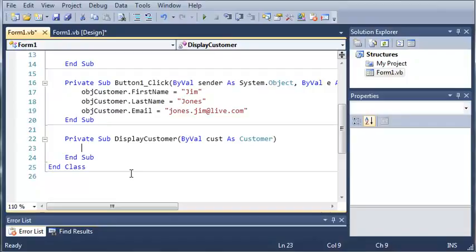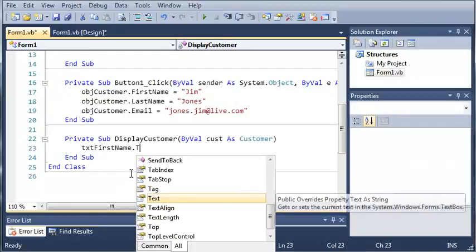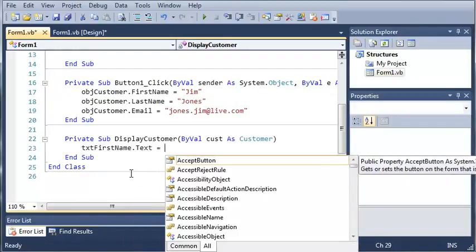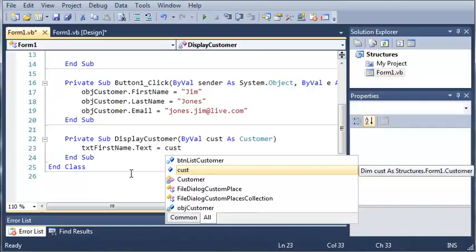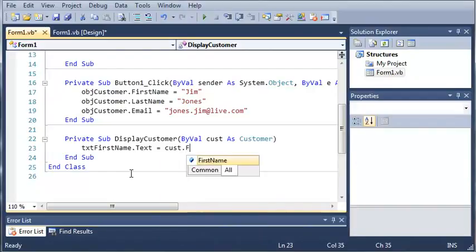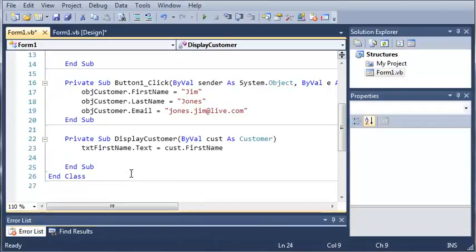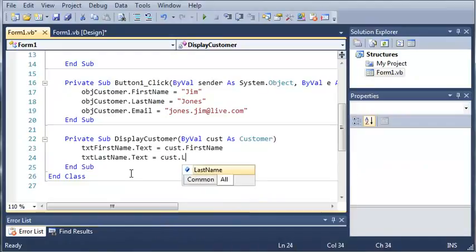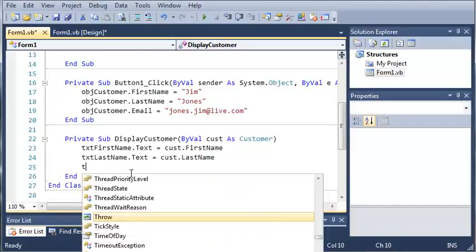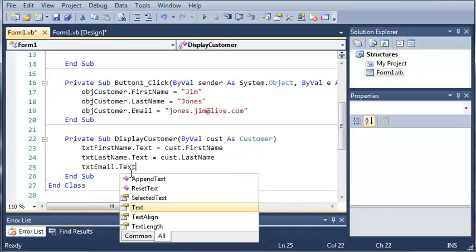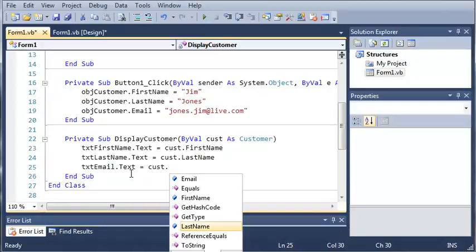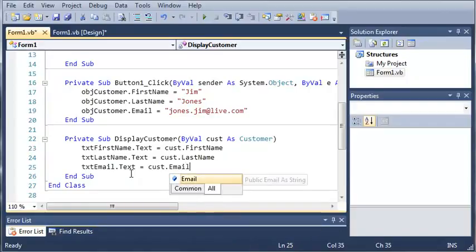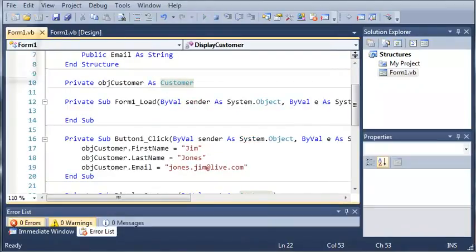So now what we're going to do is type text first name dot text equals cust, which is the customer object that is passed to display customer, dot first name. Now we're going to do text last name dot text, and we'll set that equal to cust dot last name. And now I'll do this one more time for the email. So text email dot text equals cust dot email.